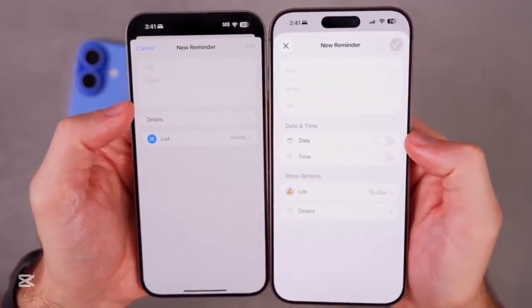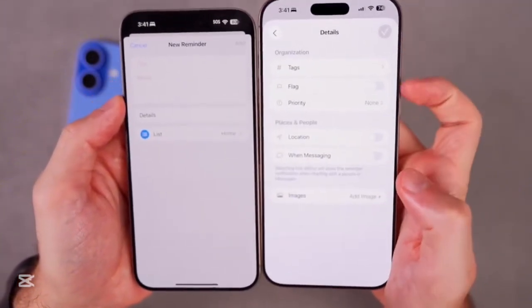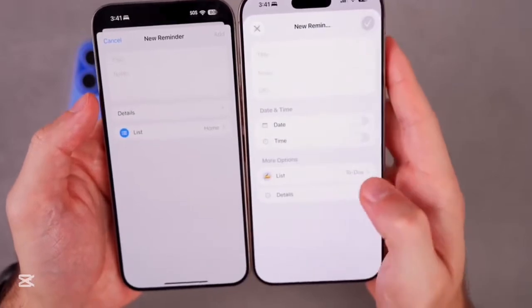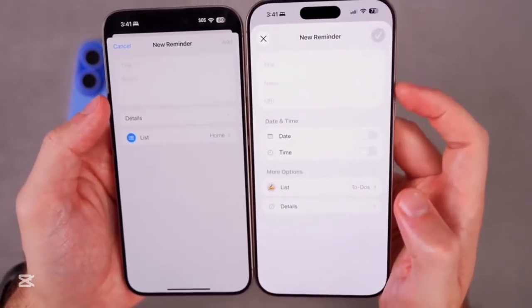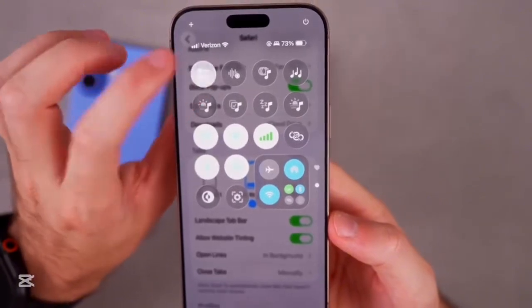And it's just in one section. And then we also have more options like list and details. So you have all your different options right here as well. So just better laid out. It's much better to add details to a reminder when you're in a pinch and when you're trying to do it quick. You can also now set a new reminder from your control center very easily.